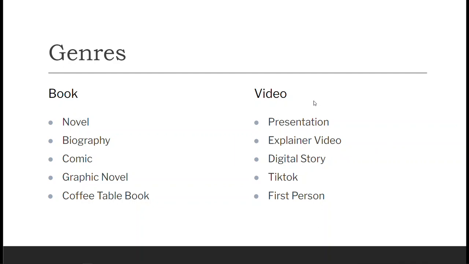Well, let's say we wanted to look at different genres within a video. We can make a video that's a presentation. We can make an explainer video. We can make a digital story, a TikTok type video, a first person video, like having a GoPro and going around doing something and watching it on the GoPro. We choose what type of video we want based on what we want to communicate in the concept. And so that's again where we're using the affordances of the medium to express something specific to the content we want to share.